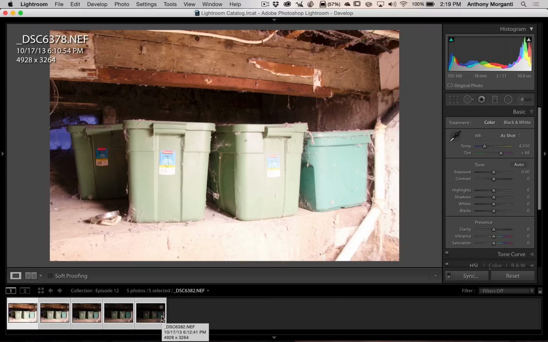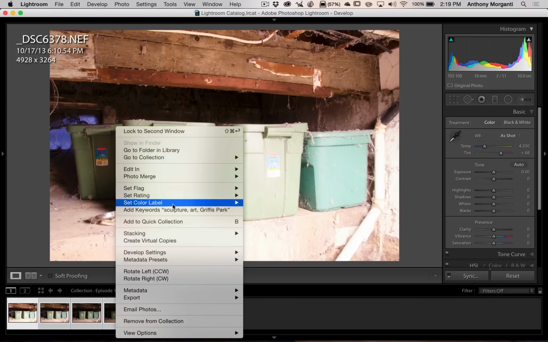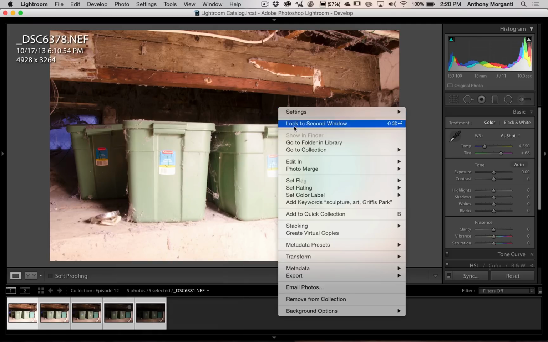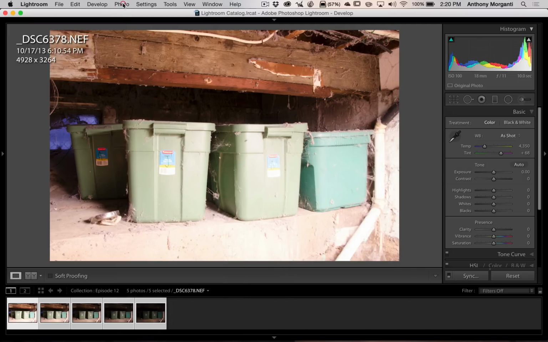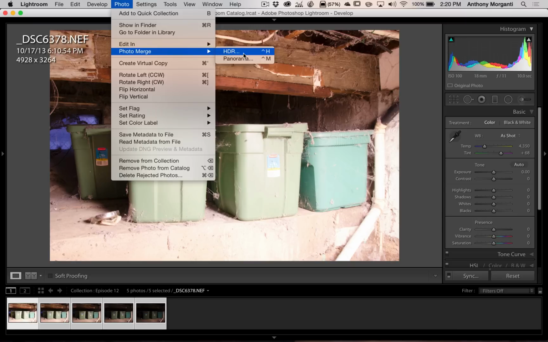Now, there's 4 different ways to send these over into that HDR dialog. The shortcut key is Command H because I have a Mac. If you have a PC, it's Control H. It's easy to remember, H for HDR. That's the fastest way. If you prefer, you could right click on any of these thumbnails. It'll bring up this menu and you could go to Photo Merge HDR. You could right click on the image itself, go to Photo Merge HDR, or you could go up to the top menu, Photo Merge HDR.